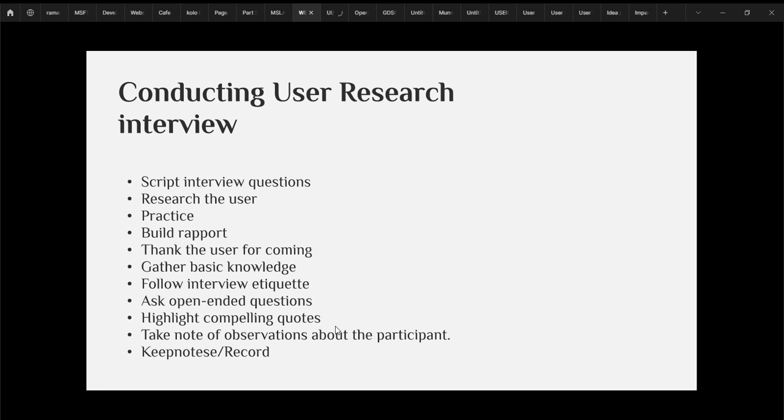So moving on. As you're asking your questions in the interview, you have to make them open-ended questions. You don't ask questions that give more of a yes or no. You ask questions that will make them talk, because that's what you need. You want them to talk.